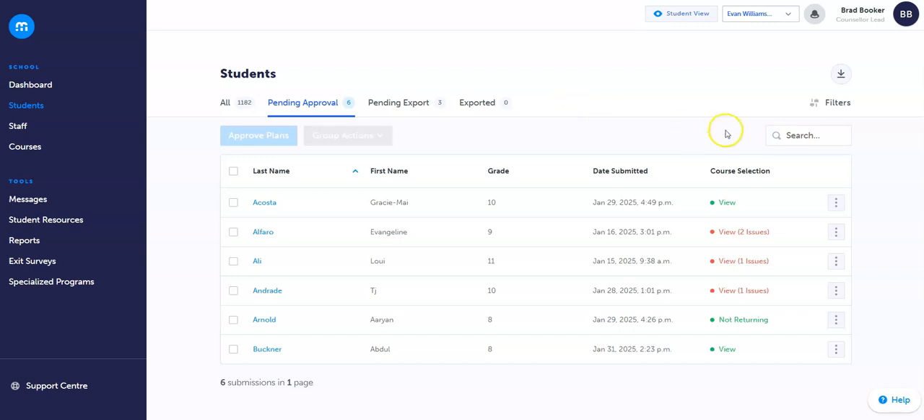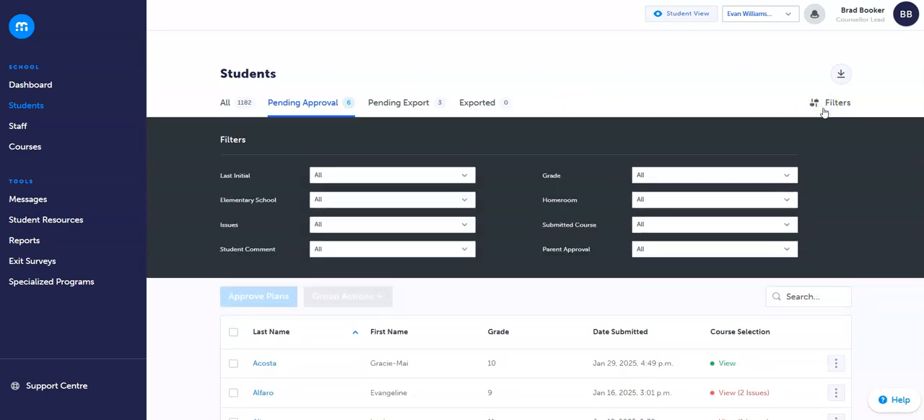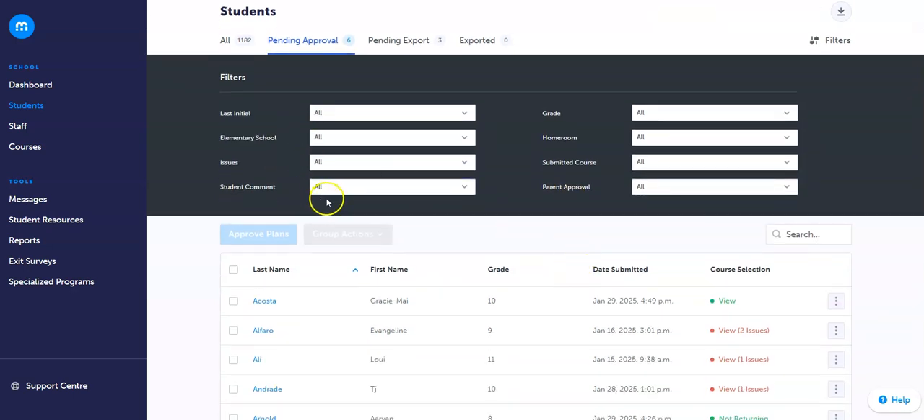What I want to highlight here quickly are the filters on the far right hand side. Opening up these filters, particularly in the pending approval and pending export area, allow us to do a lot of helpful sorting of students to triage the approval process, and then even after the approval to generate printouts. So I'll highlight a couple of the filters here and hopefully a few helpful notes.